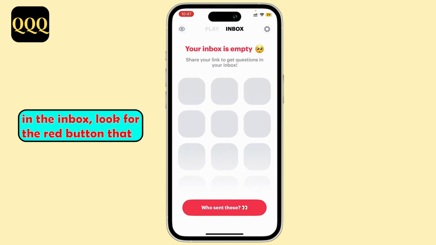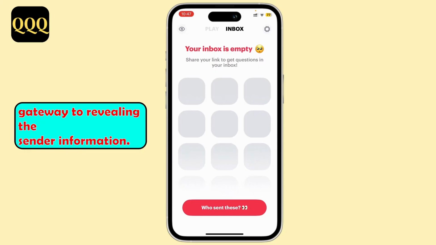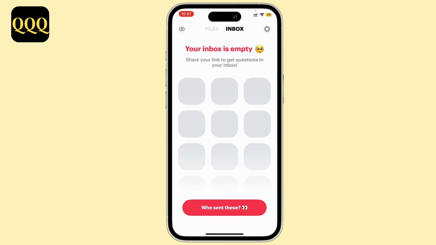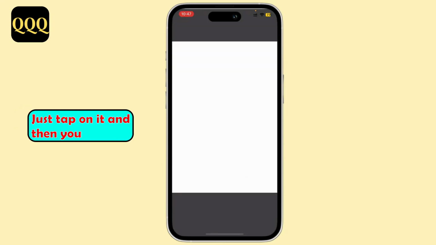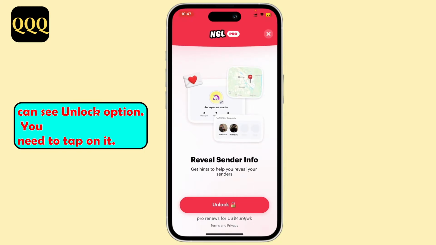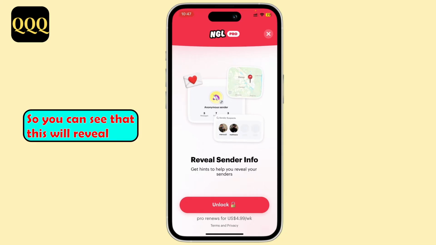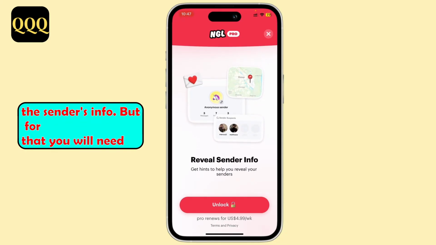And then once you're in the inbox, look for the red button that says who sent these. This is a gateway to revealing the sender information. Just tap on it and then you can see the unlock option. You need to tap on it. So you can see that this will reveal the sender's info.